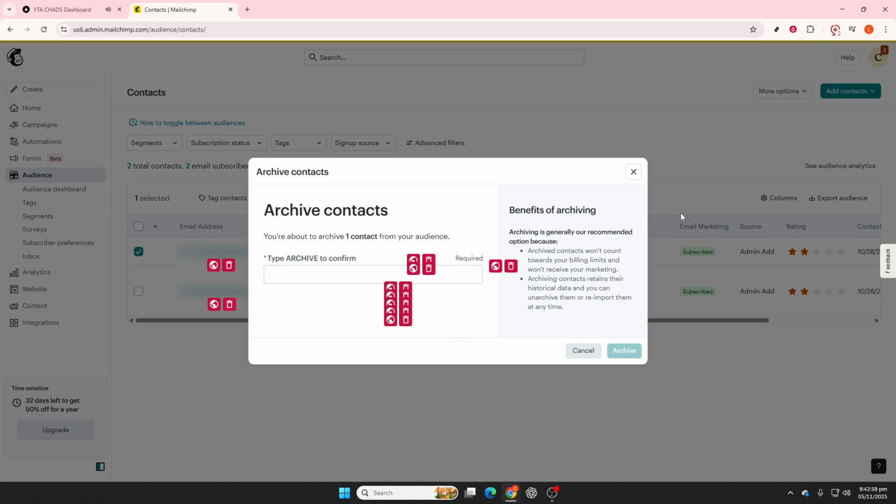If you wish to archive multiple contacts simultaneously, simply check the boxes beside the contact names. Afterward, click on the Actions drop-down above the list, choose Archive, and confirm when prompted. Here's a helpful tip. Filter by unsubscribed or cleaned and select all to bulk archive inactive users efficiently.